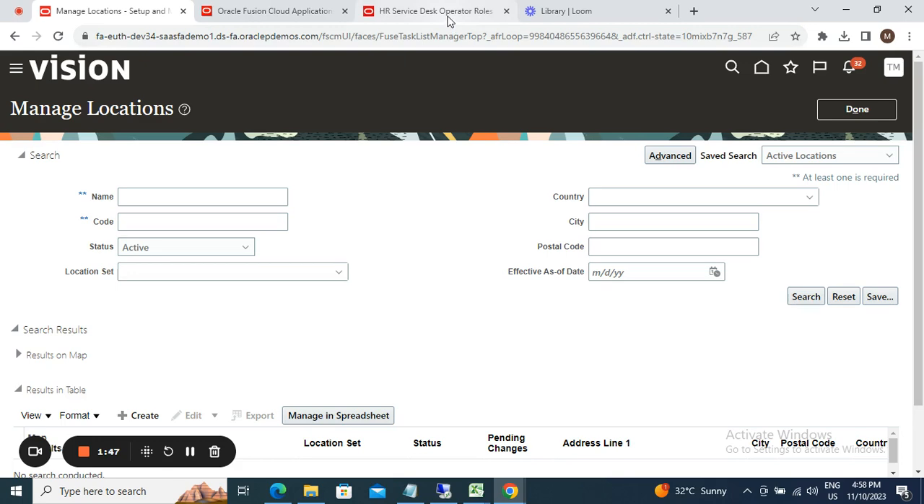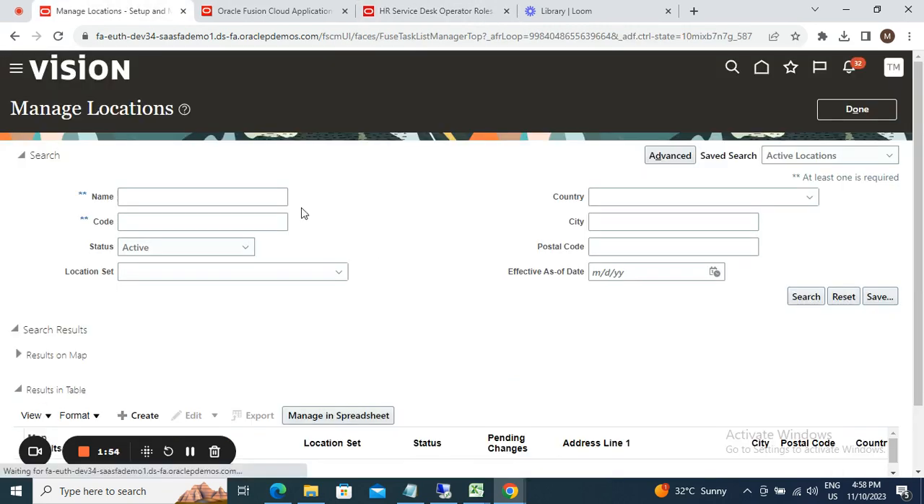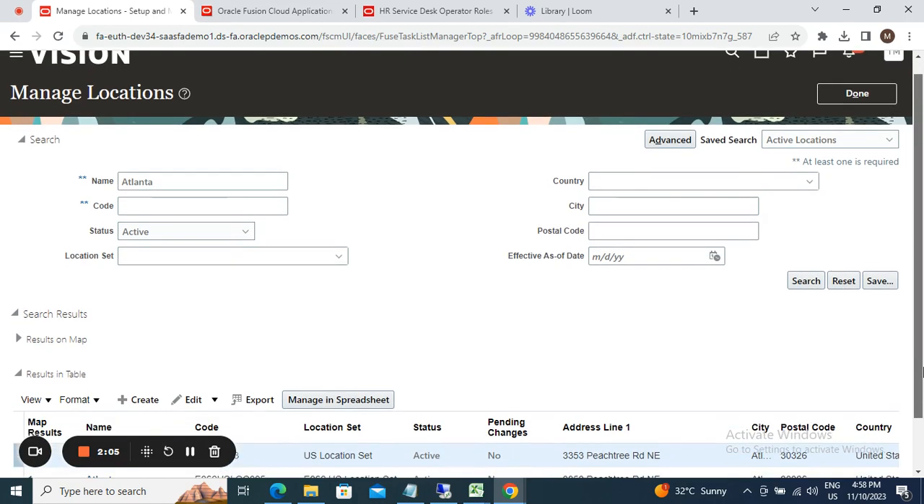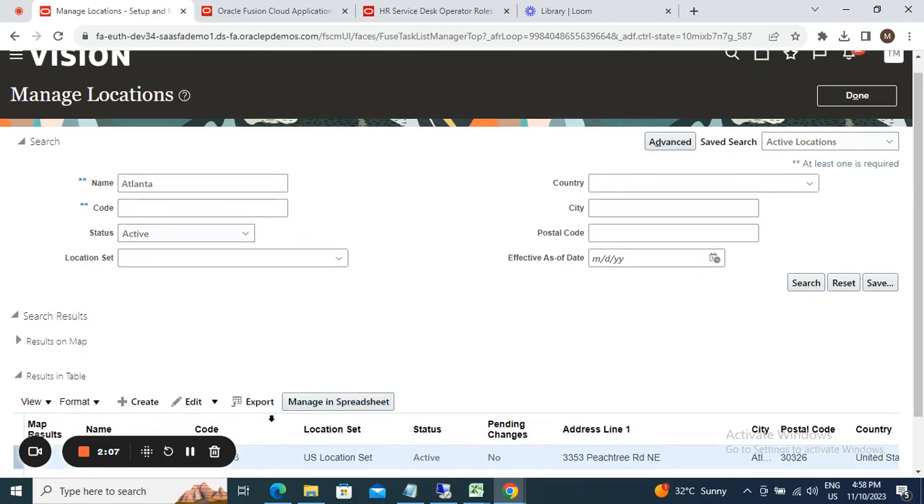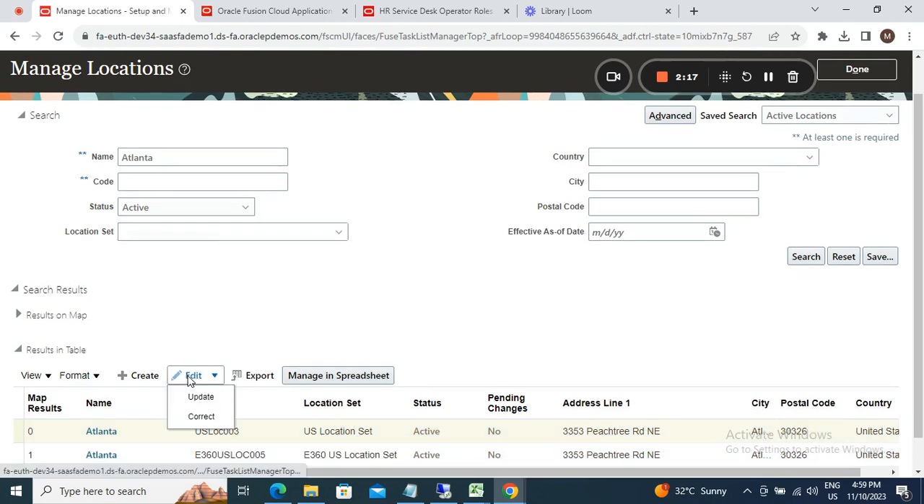What you can do is first copy Atlanta and search for the name Atlanta over here. You will get this location. Now in order to change this location, 3353 Peachtree, just select the location and click on edit.